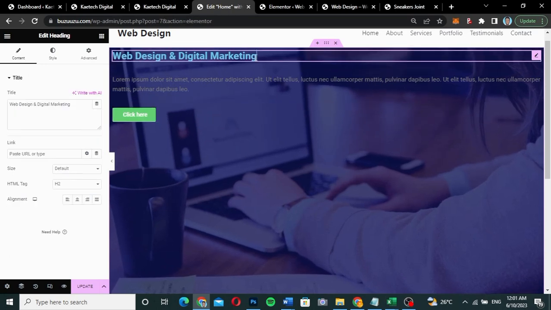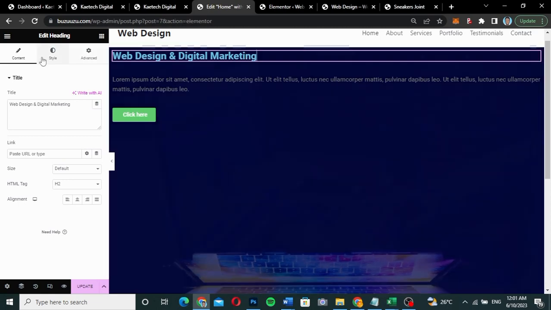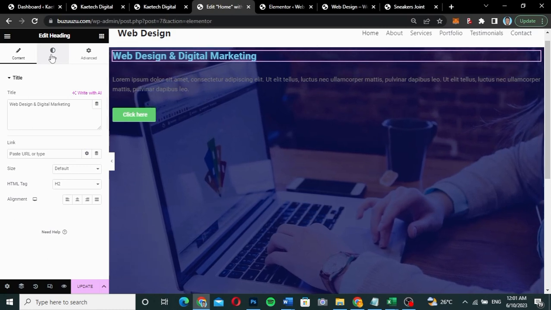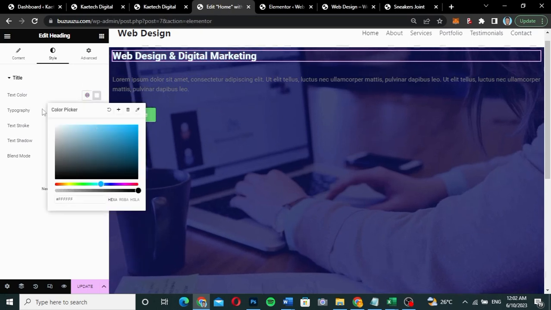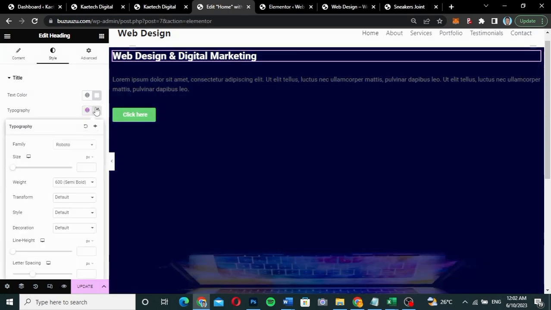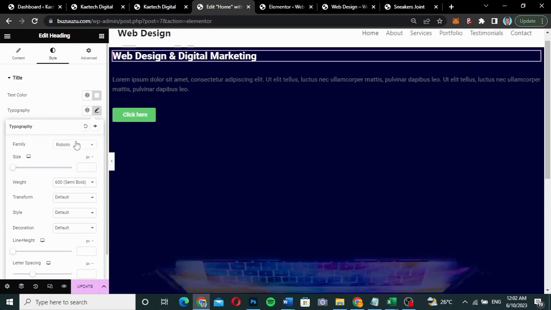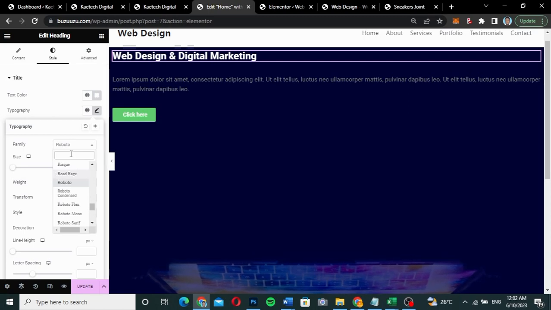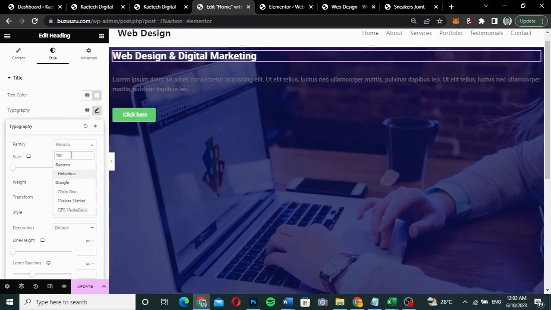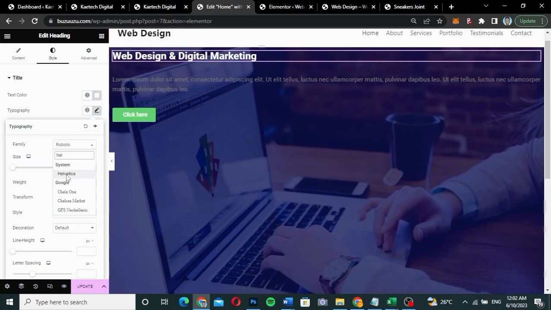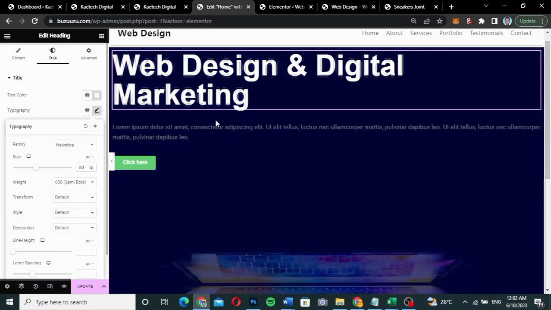Now all we need to do is style the elements. So we're going to click on the first one, which is the heading text, and then I'll go to style over here, and then change the color, make it white. Go to typography, and then I want to change the font family, and also the font size and all those things. So with this one, I'm going to use this Helvetica. Okay, so Helvetica, and then I'm going to give it 80. So it's going to be something like this.